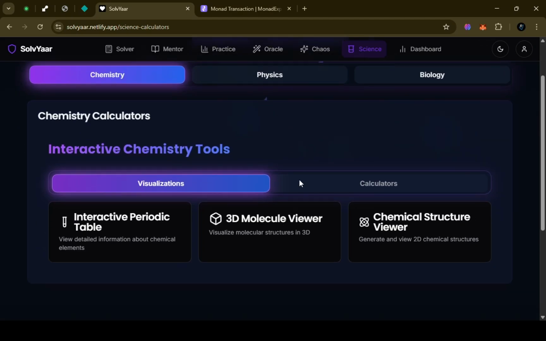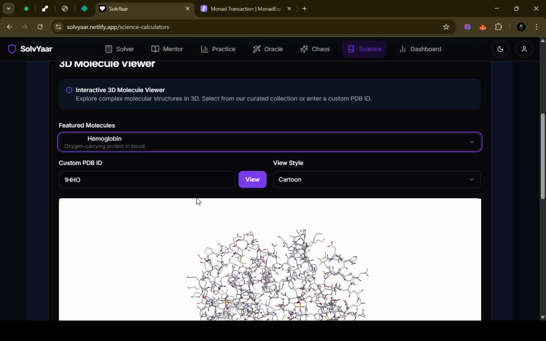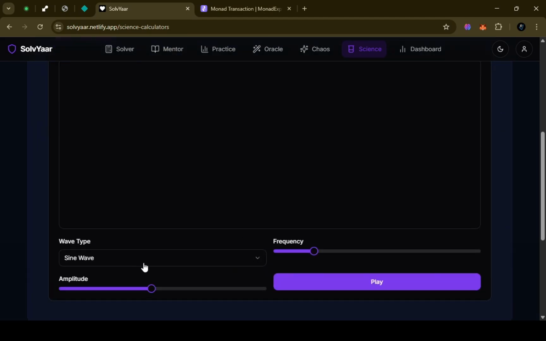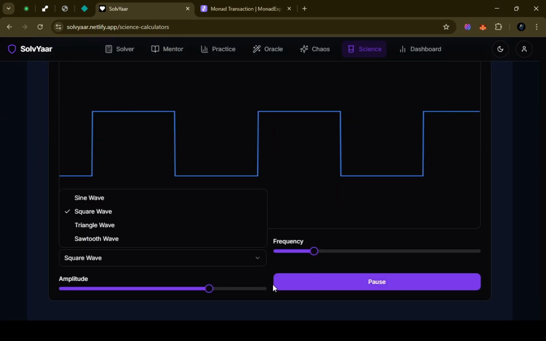And we have add-ons like the science section, in which we have visualizations and calculators for physics, chemistry, and biology. I will show one by clicking on the 3D hemoglobin, and we can see the 3D version of the hemoglobin. Same for physics, we have wave phenomena and other things. By clicking on the play button, we can see the sine wave, square wave, triangle wave, and many more.